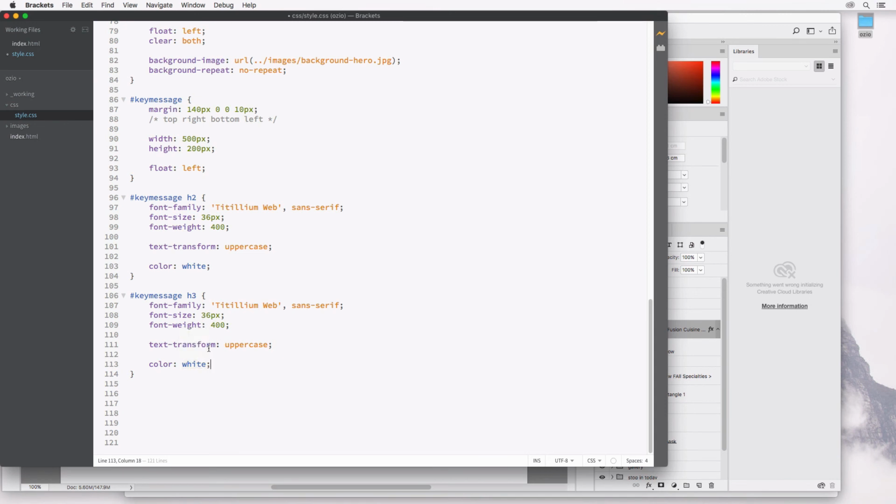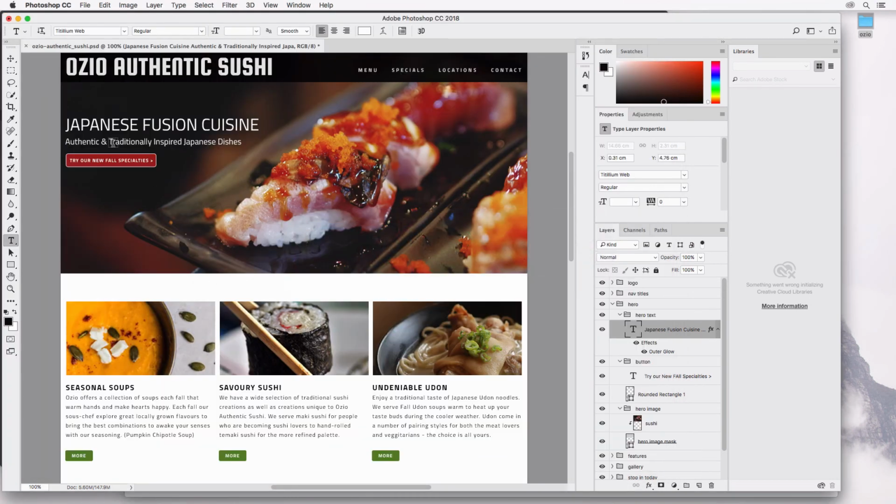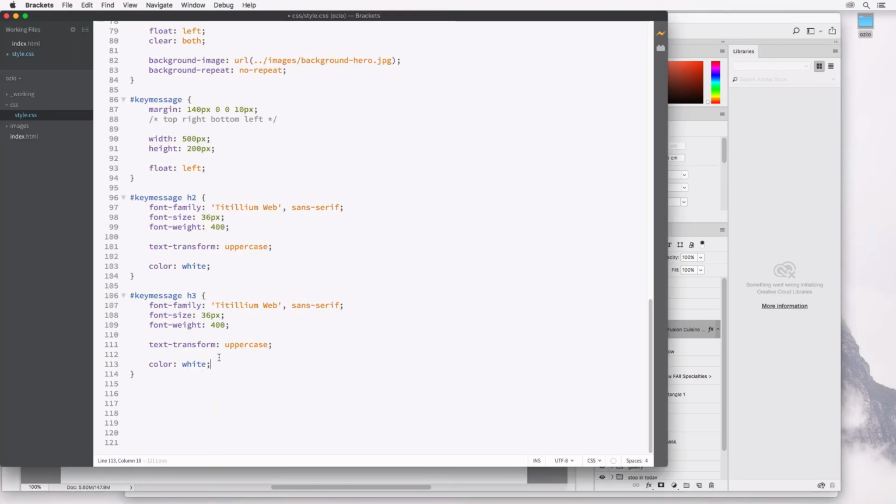I know the color needs to be white. I don't believe this is uppercase, and it's not. It's capitalized. So I can make sure that I change this to be capitalized. I believe the font size is 18. Change the transform from uppercase to capitalize. Save. And I think we've got the starting of that.